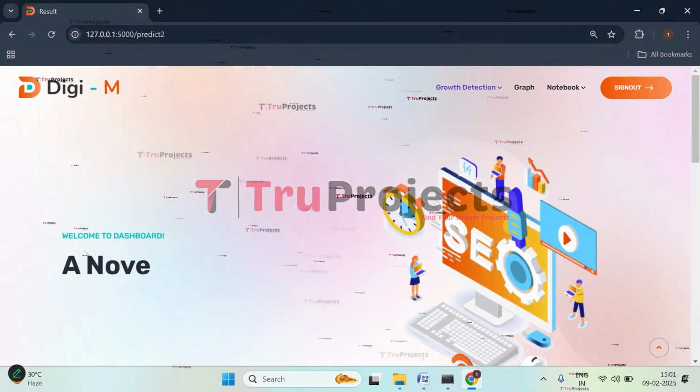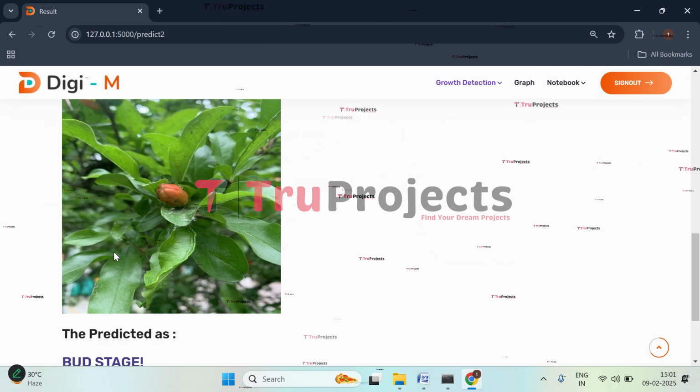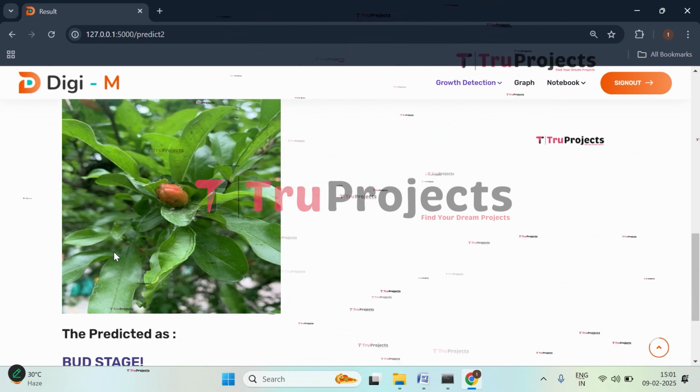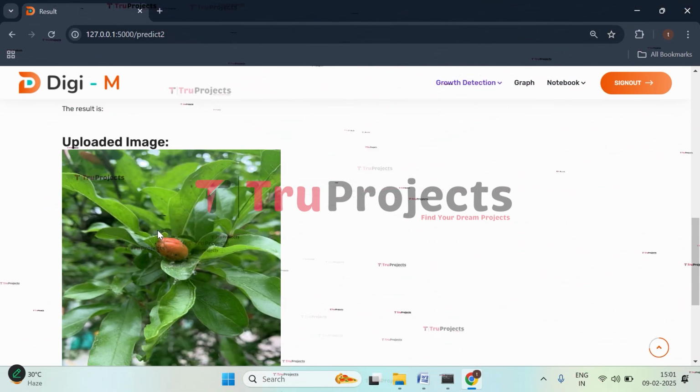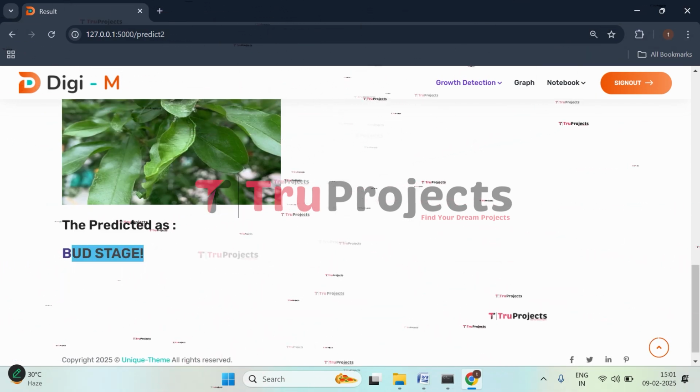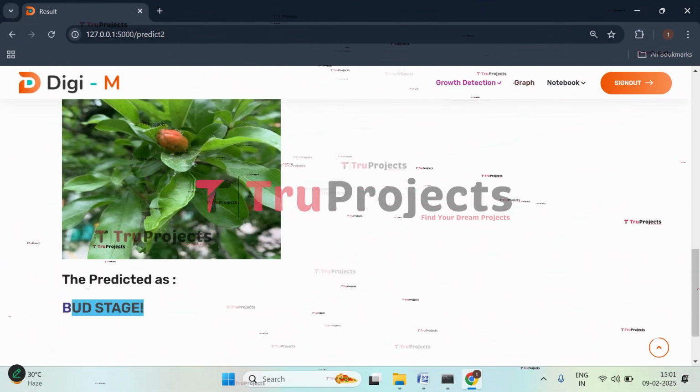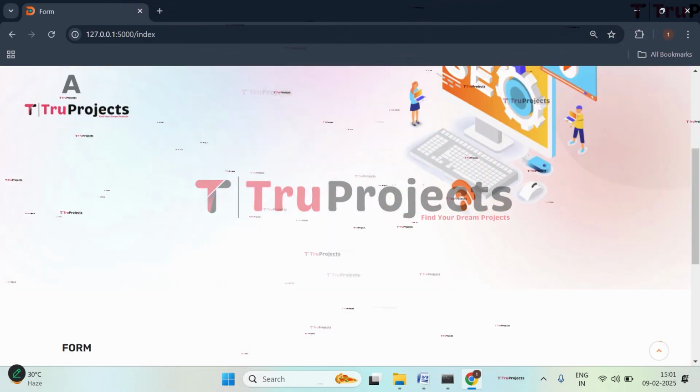So this given image will be pre-processed at the backend. It will be fed to the trained model and then the trained model will be giving us a prediction. So this is the image that we have uploaded and here we got the prediction that it is at bud stage. So it is correctly classifying. Now let's check with some more images in this folder itself.